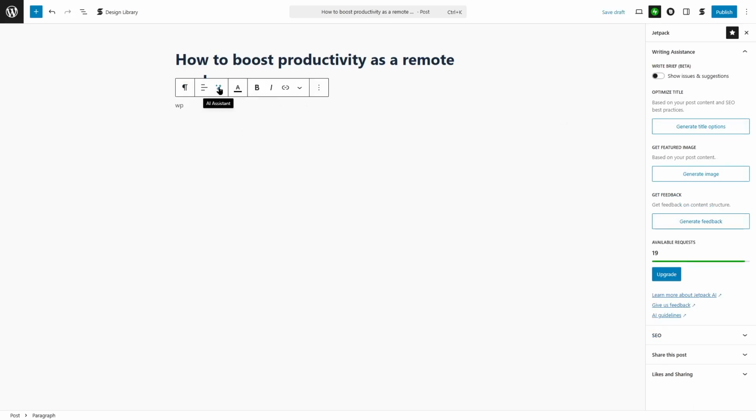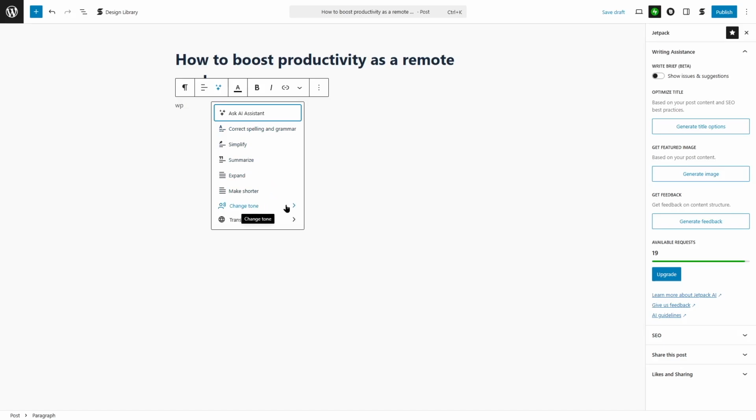Also, you can see there's an option over here that says AI Assistant. So if we click on it, we can ask our AI assistant, we can correct spelling and grammar, simplify, summarize, expand, make shorter, change tone, or even translate. So we're going to simply choose Ask AI Assistant.